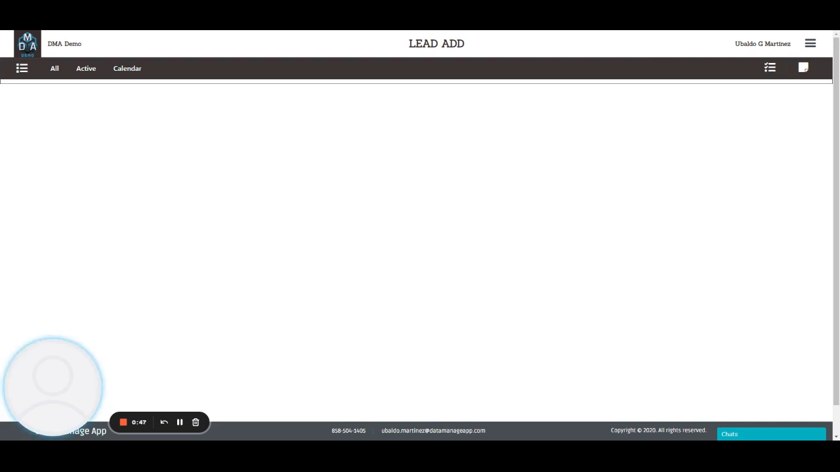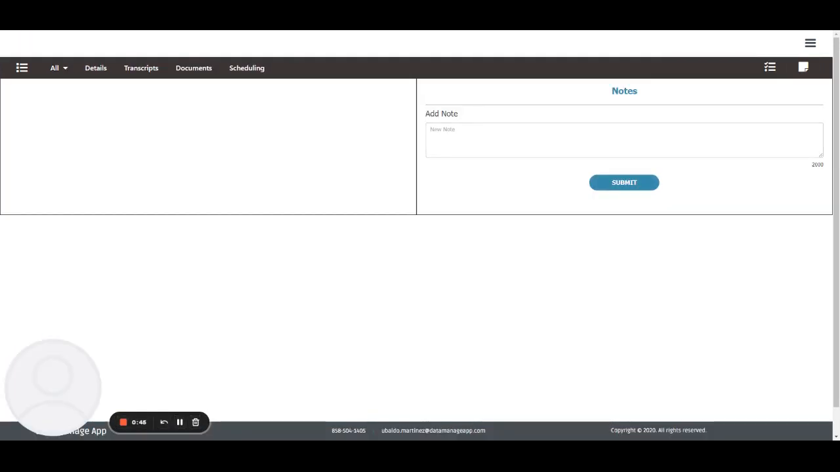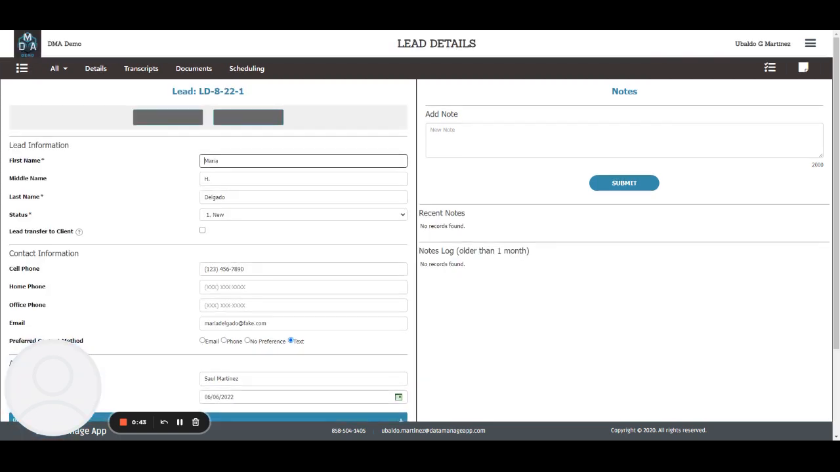The very first thing you'll see is that it takes you now to the page where you can start building on top of it. You can have notes, we're going to be able to have documents, scheduling, and more. But for this moment right now, that's all we need. We have added a lead. Job completed.